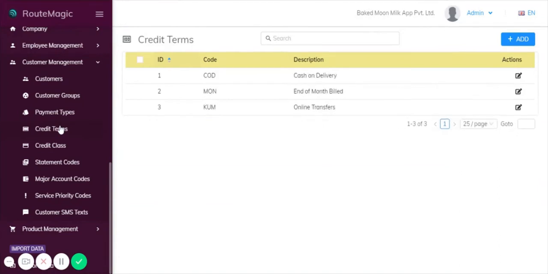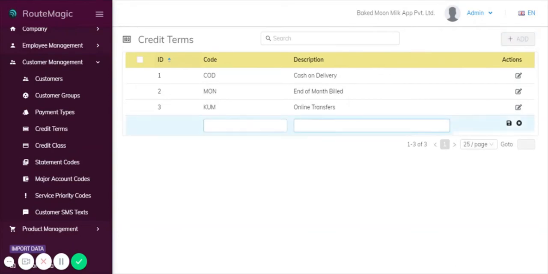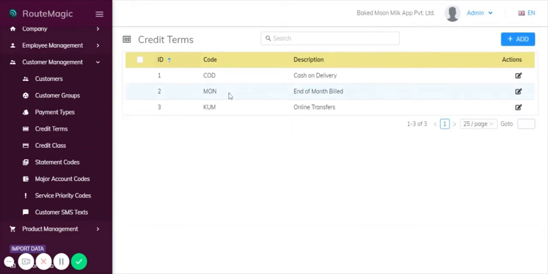If you go into credit terms, here's where you set up these terms here. So you've got the code, you've got the description, so whether it's cash on delivery, whether it's an end of month bill, or whether it's online transfers, and you can ascribe different customers to each of these credit terms, so you know when and where you're going to get paid and how the customer prefers to pay, and you can just organize your finances easily like that. Click add simply again there to add any credit term you wish.